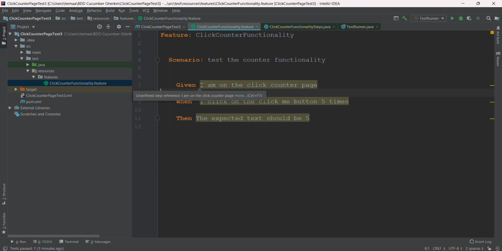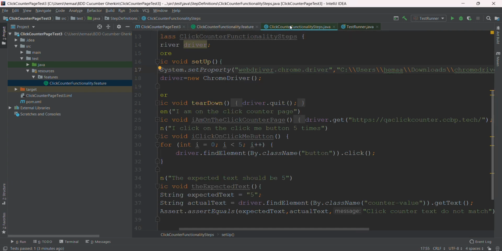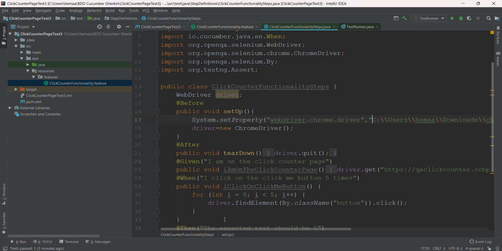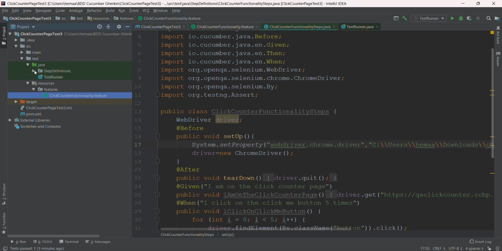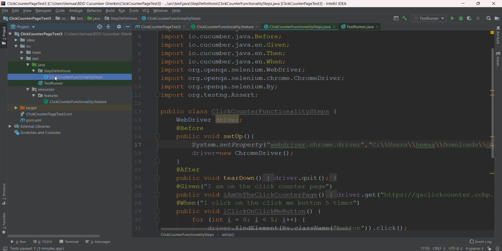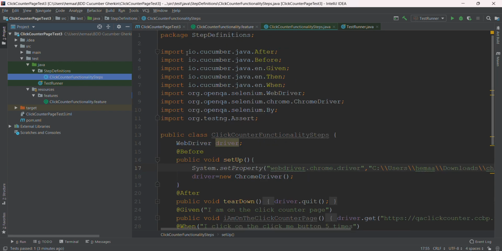When I click on the click me button 5 times, then the expected output should be 5. This feature file is combined with step definitions. That is, in Java we have created another package called step definition. In that we'll create a Java class called click counter functionality steps. So I have imported different classes, and this is the package called step definition. In that package I have created the click counter functionality steps class, that is a Java class.